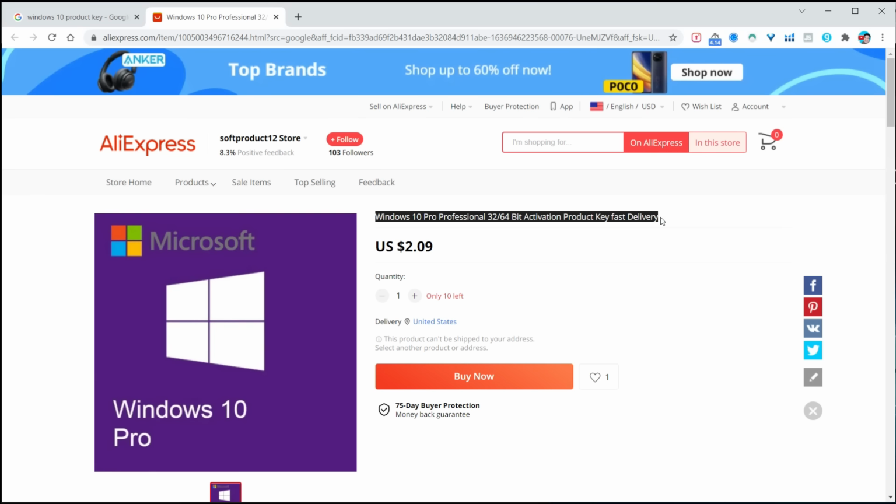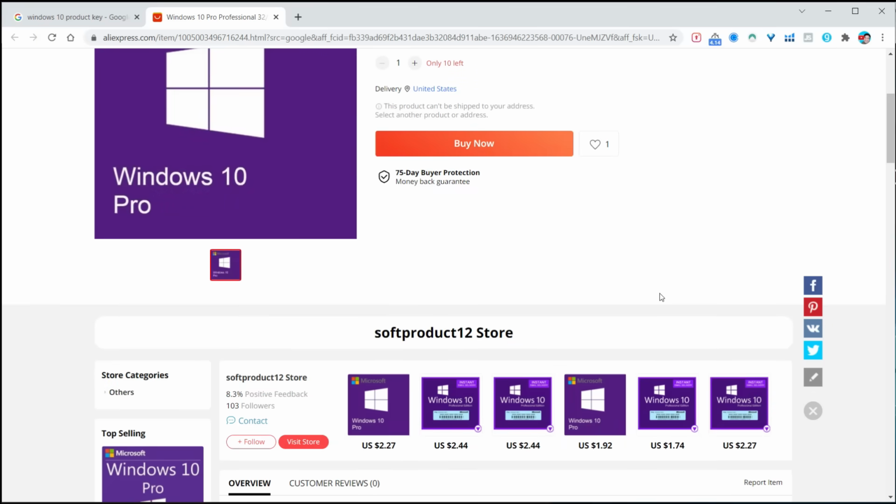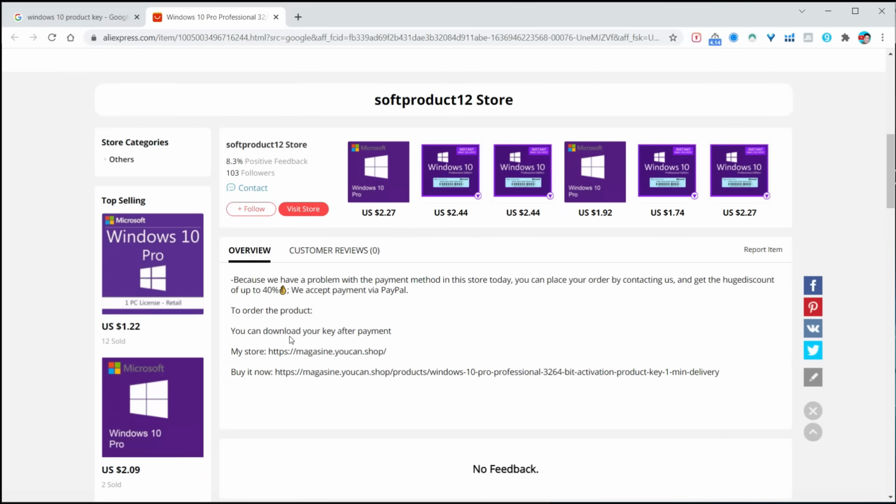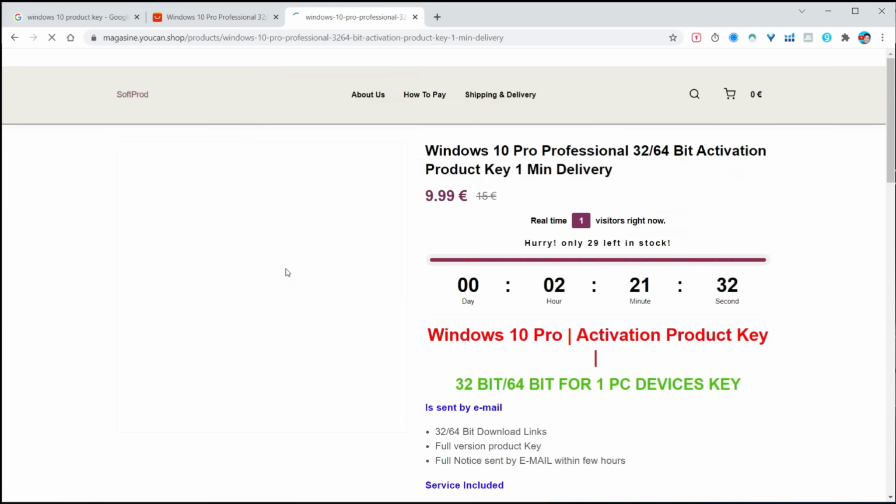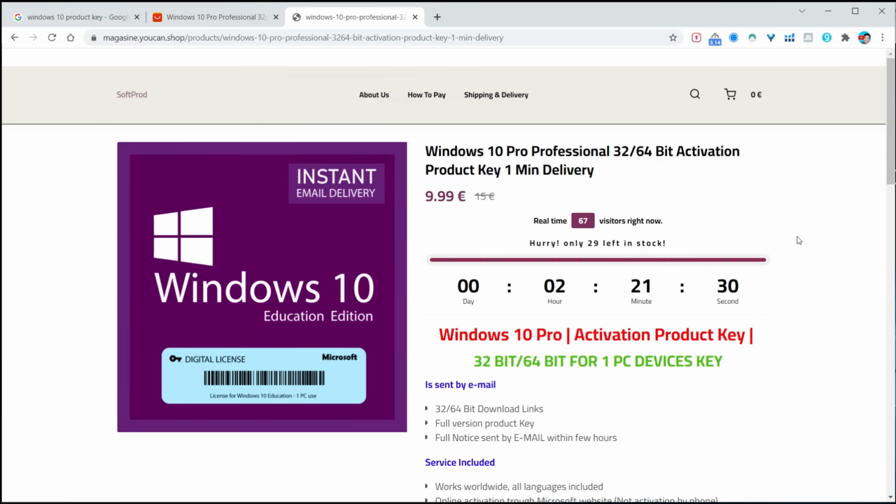It is a Windows 10 Professional for $2.09. Let's scroll down, see what the description says. Oh, check this out. Because we have a problem with PayPal, blah, blah, blah, blah. Basically, they're saying, hey, don't use AliExpress. Rather go to this particular website and buy it there. Okay, I'll bite. I mean, what could possibly go wrong with some dodgy website selling it for just under 10 euros? All right, let's buy it from here just for the fun of it.